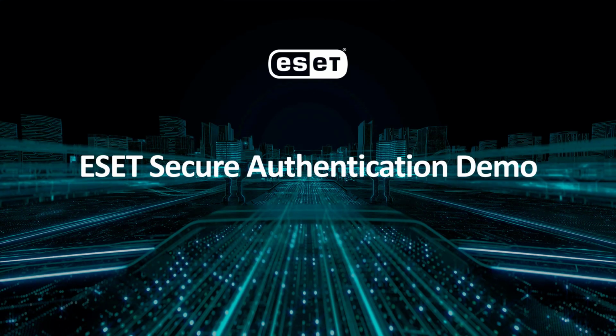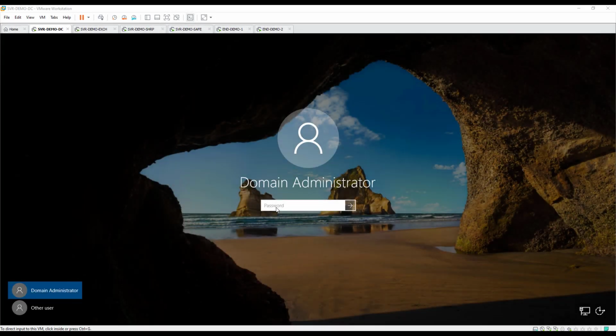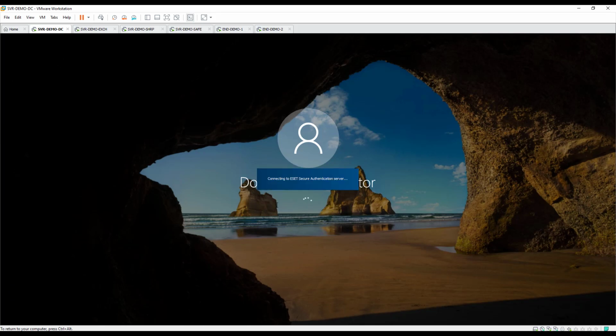And now let's have a closer look at ESET's secure authentication solution and how it adds two-factor protection to your commonly used systems. First, we will demonstrate a local Windows login protected by 2FA for admin accounts. Once I enter my password for my domain administrator account, I will be shown a notification box that contains an ID for this 2FA attempt.